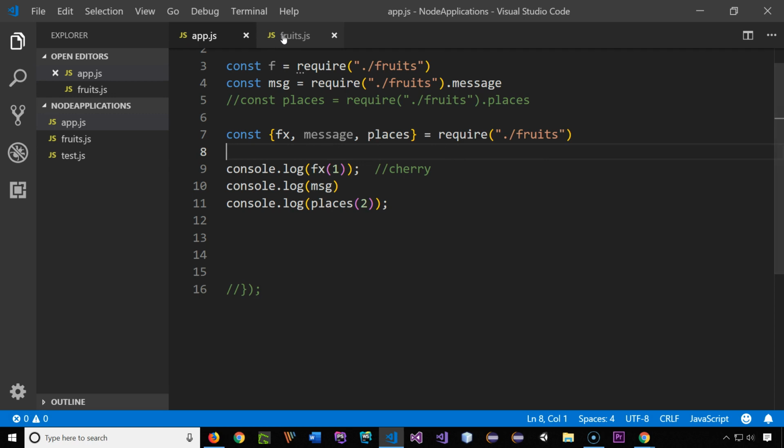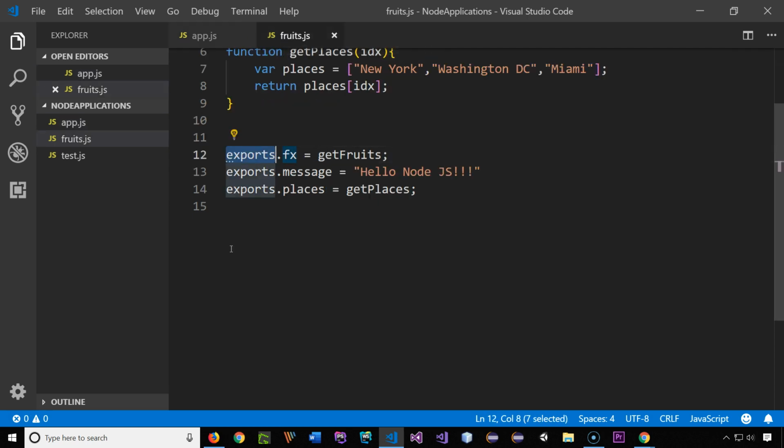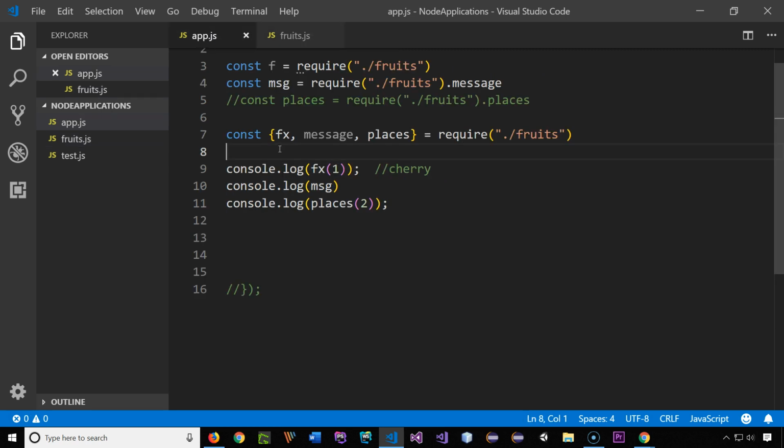So if my object called export has three properties, f of x, message, and places, to get these properties I have to do something like this: message equals f dot message, like I showed you earlier, and then you can assign to different variables. So instead of doing that, you can do this by destructuring your object, and then you just put your variable names here, the exact variable names you use inside your properties, and after that you can access them right away. So this is just a common feature in JavaScript.